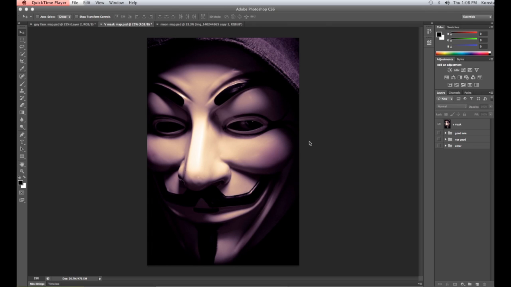Today I'm going to teach you about displacement maps in Photoshop CS6. I believe displacement maps you could also use in other versions before CS6. So I have this image of V from V for Vendetta. I'm gonna put ones and zeros over his face, and so I'm gonna get an image of ones and zeros, that kind of digital stuff, and just put it over his face and show you at first how it looks.